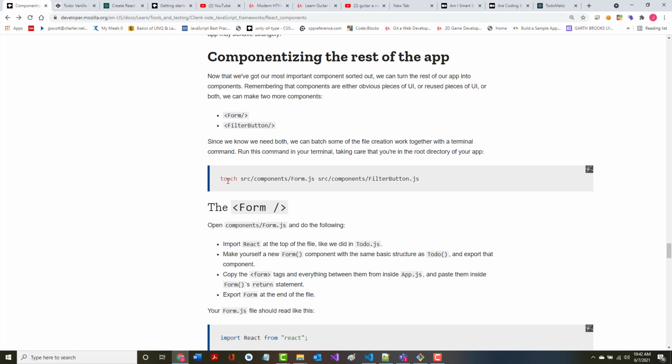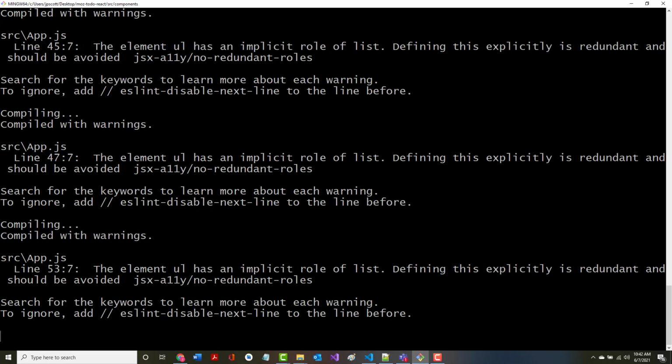This is just the same as if we said touch source/component/form.js, hit enter, and then did a touch source/component/filter button.js. But again, because I'm trying to be a little bit complete here and giving you this entire experience, let's leave that run.